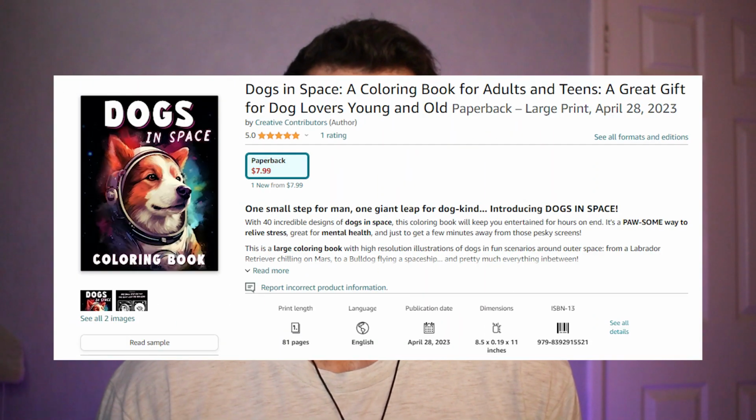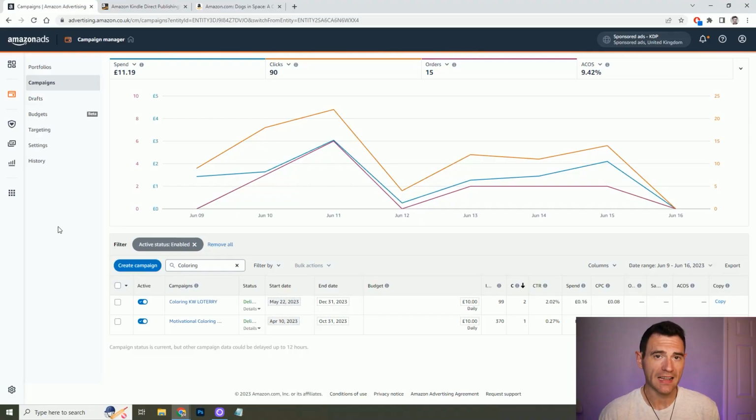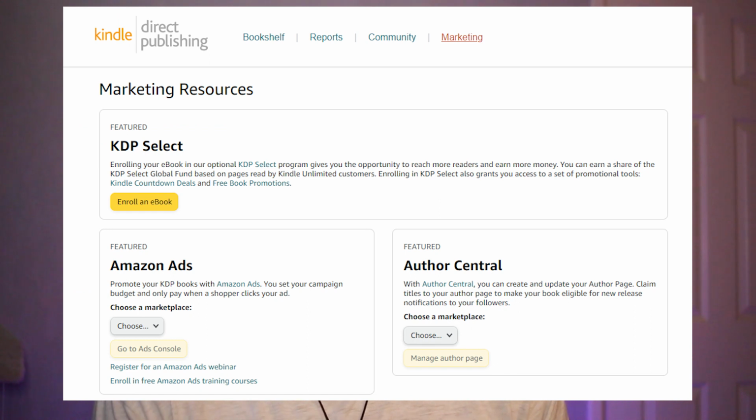So here's the book that we're going to go with, Dogs in Space, and let's go on to our first ad unit. So I've actually already set up ads for this in the US marketplace. So we're going to go with the UK Amazon AMS console. If you've not seen it before, this is the ads platform on Amazon. You can get here either through your KDP bookshelf in the marketing section, or you can go to advertising.amazon.co.uk, whichever marketplace you want to create ads for.